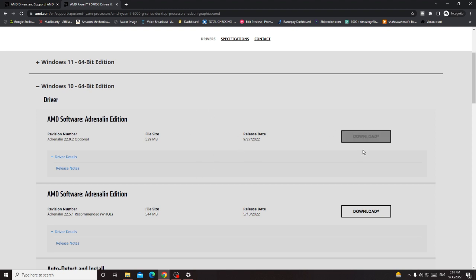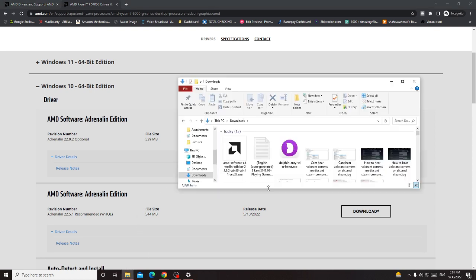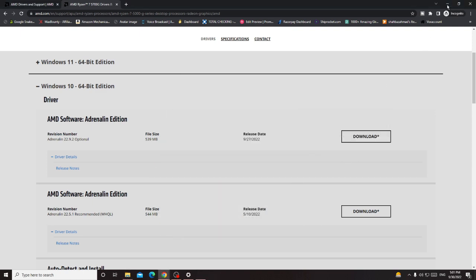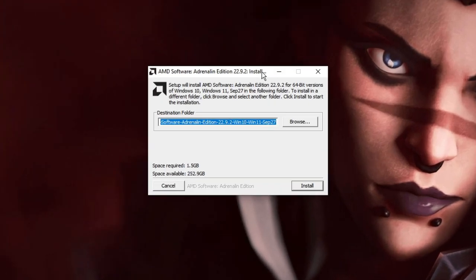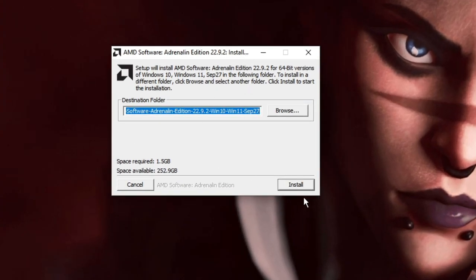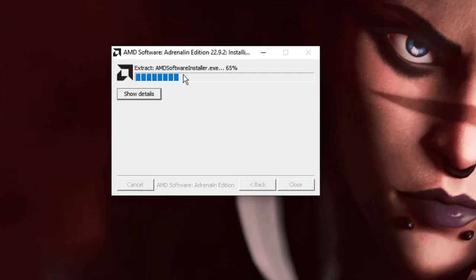Once you come here, you have to click on download. I have already downloaded, so let me open the file. Here is the AMD software that I have downloaded, so I will double click on it. Then I minimize everything to show you how you have to install. You will come to this page, click on install, and this will take some time. So just wait, have some patience, and avoid doing any other kind of work, because due to some interruption, a problem may occur while installing this kind of driver.